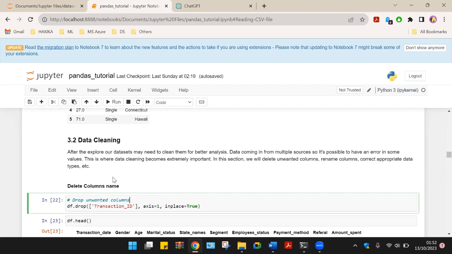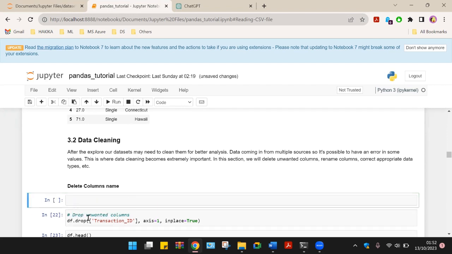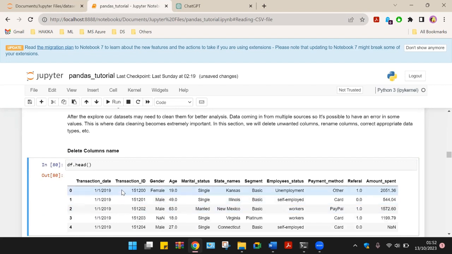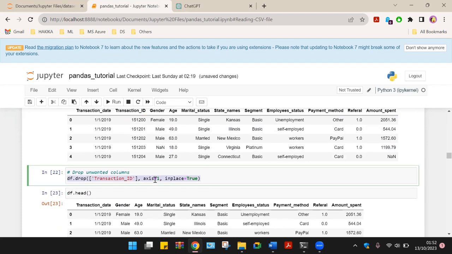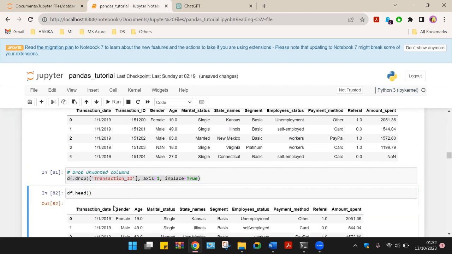dropping unwanted rows. In this case, we can look at this and see that we have transaction ID and df, that's df dot drop. We have a transaction ID, which is not very important to analysis. We may need to drop this. And if we run this, now look at our data. The transaction ID is no longer there.